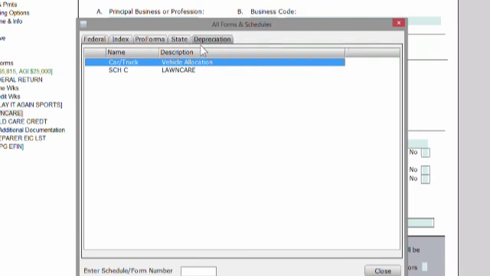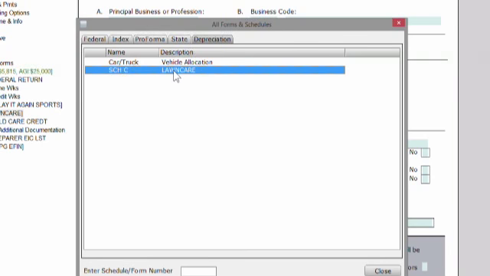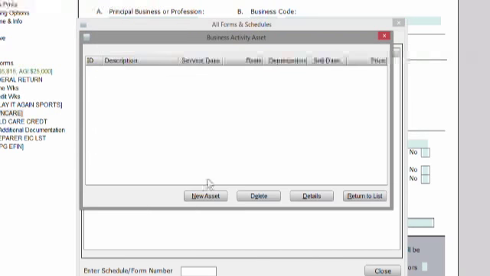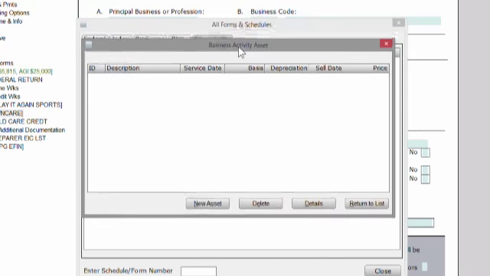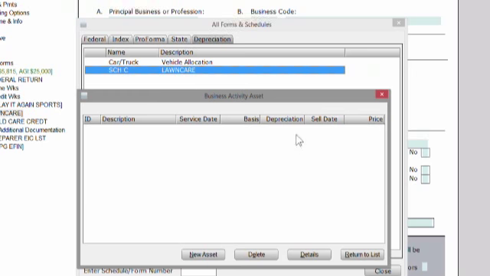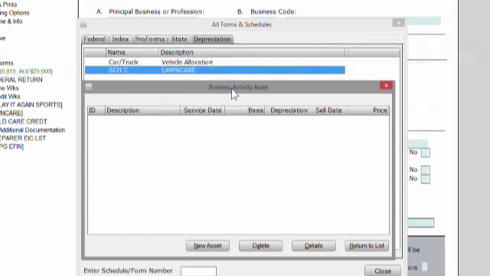So I mentioned there are two types of depreciation. There are cars and trucks, and then everything else. And I'll demonstrate why cars and trucks are done separately. But let's add a standard asset, something that's not a car or truck, against our Schedule C. And let's say this is a computer. So when I double click Schedule C, it opens up all of the assets that we have associated with that Schedule C. And nothing has been associated with it yet, so let's create a new one.